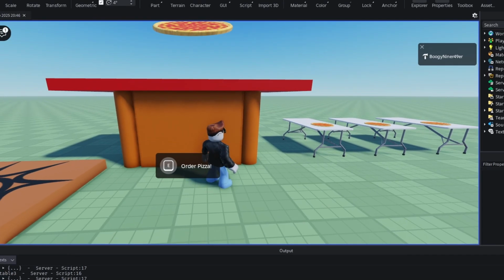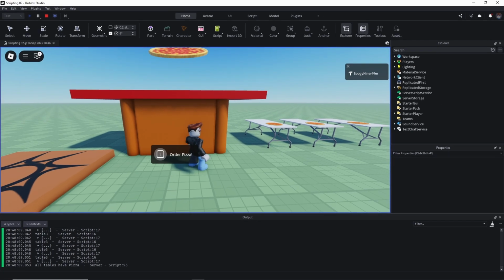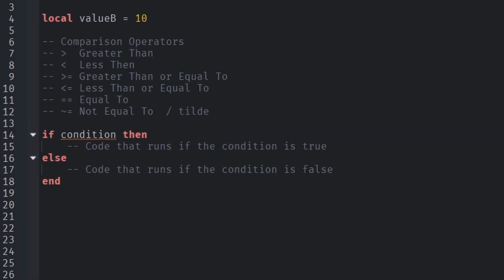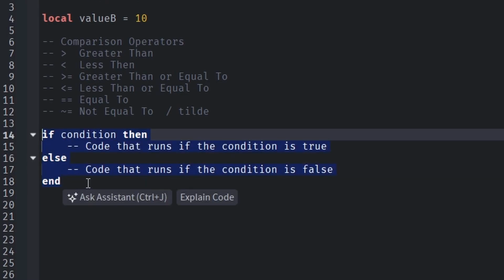At the end of the video, we'll take a look at the code that generated our pizza, but first we're going to go over the basics of if statements. All right, so an if statement is a conditional statement that lets you tell your code to only do something if a certain condition is true. If you look at the screen here, this is our script, and in this script, we have the basic structure of an if statement.